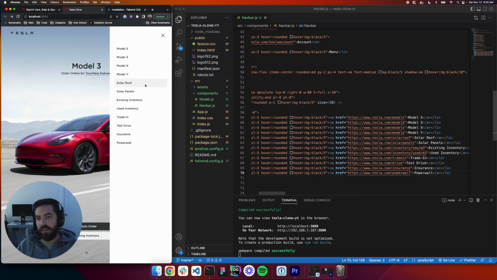And the next lesson will take care of the state. So we want to be able to click this X to toggle this menu bar to close, or hit the menu to open this up. So we'll work on that next.